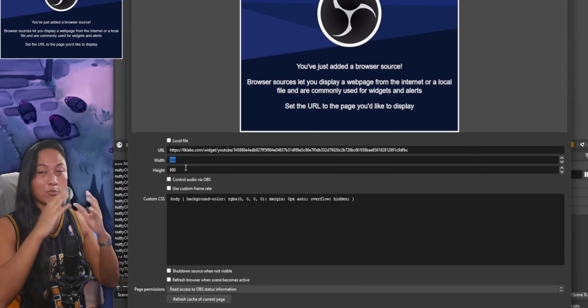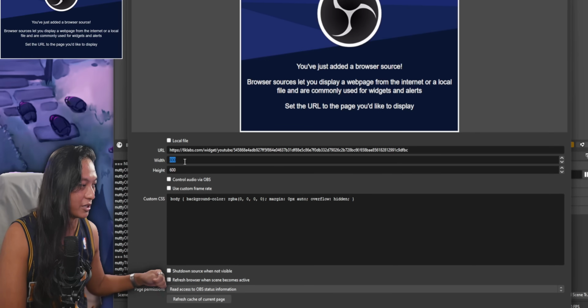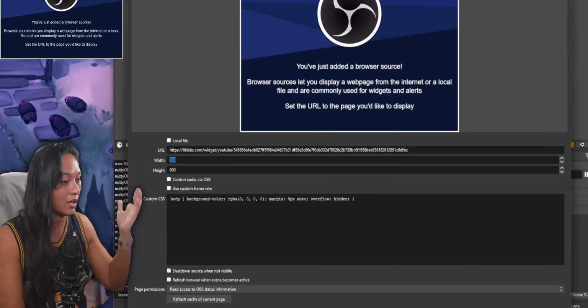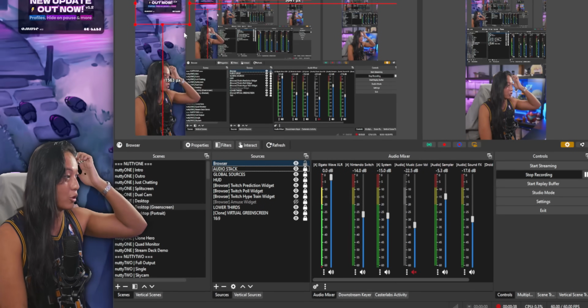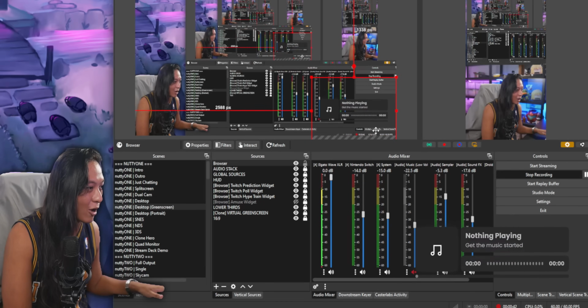So if you need a really high quality version of the widget, you can increase the resolution here, but I'll leave it at 800 by 600, press okay. And then the widget should just appear just like that. Look how nice it looks.